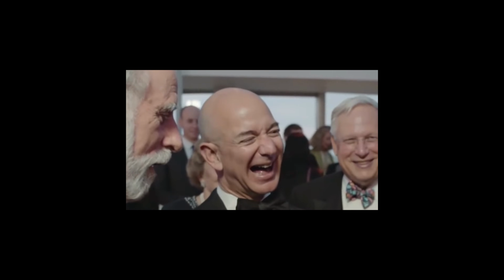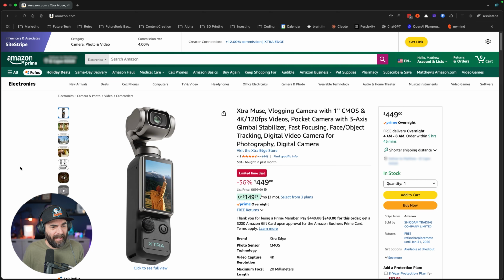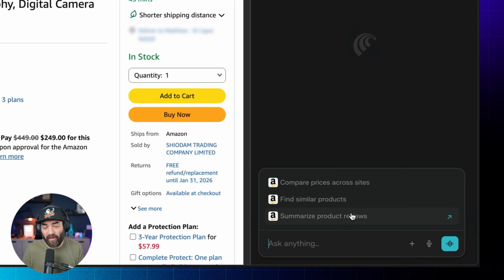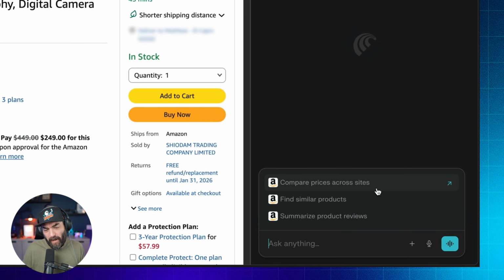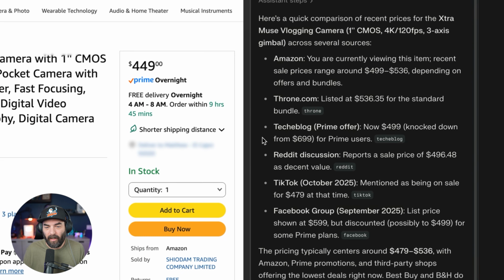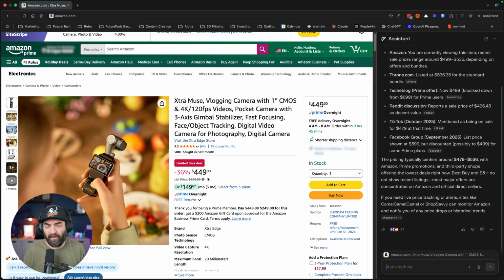Now let's talk about using it on places like Amazon, a platform where if Amazon had its way, Comet wouldn't be allowed to actually interact with, but as of right now, you still can. Let's say I'm looking at cameras here. I can open up my assistant. Let's start a new thread, and we can see it pre-prompted us with a few things here. Compare prices across sites, find similar products, summarize product reviews. Let's start by comparing prices across sites. Probably the thing Amazon likes the least about what Comet can do. But we can see real quick here, it found it on Amazon, Throne, tech blogs, some Reddit discussions, TikTok, Facebook groups, and it seems to find that Amazon has the best price right now.